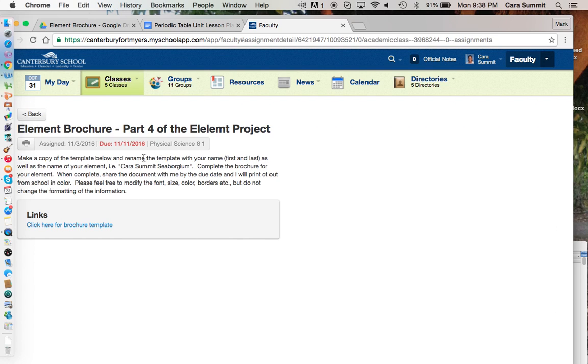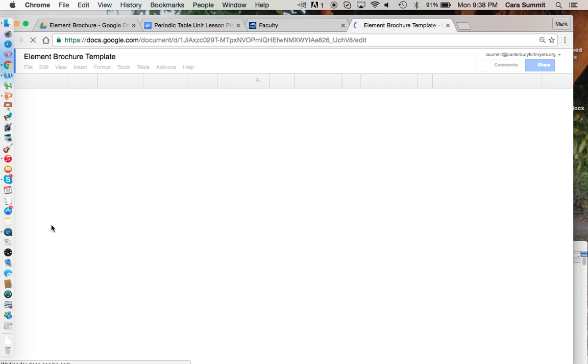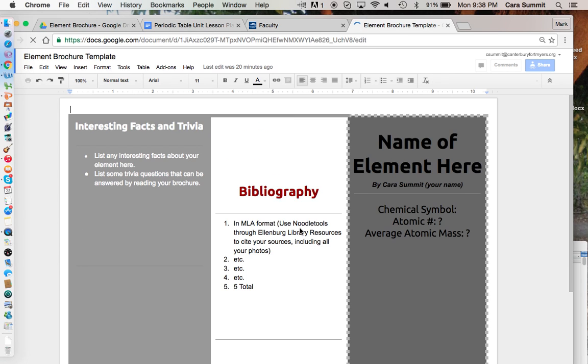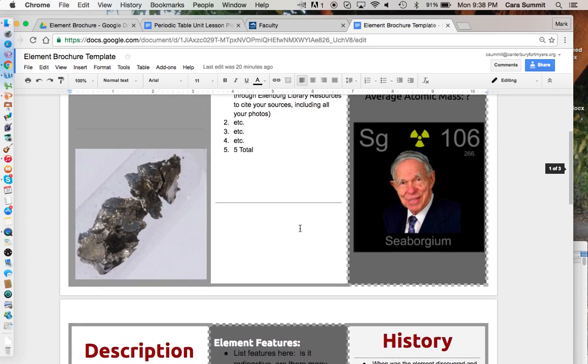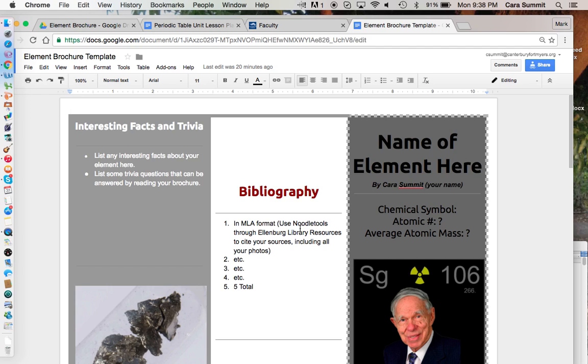When you click on it, you're going to see a description of the project, a short one. A much more detailed version of this you'll see inside of your element packet under part 4 of the brochure. To get to the template, underneath links here, you can go ahead and click where it says click here for a brochure template, and it's going to open the template up for you. You can get a brief overview of what it looks like right here. I just threw some random pictures in and chose Seaborgium as my element just to help show you where the formatting of the brochure is and where I want everything to go.